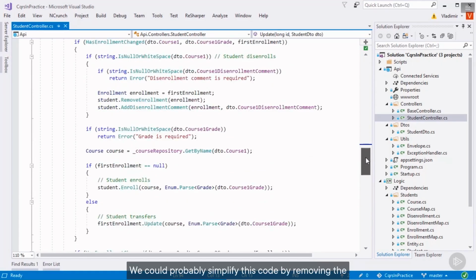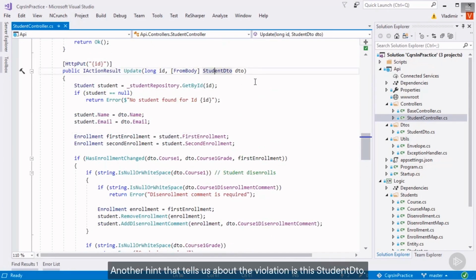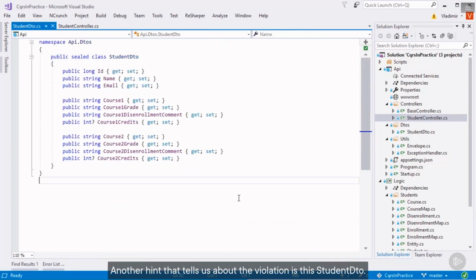We could probably simplify this code by removing the duplication between the first and the second courses, but still, even with only a single such if statement, there is still too much going on here. This method clearly violates the single responsibility principle, one of the SOLID principles from Bob Martin. Another hint that tells us about the violation is this student DTO.